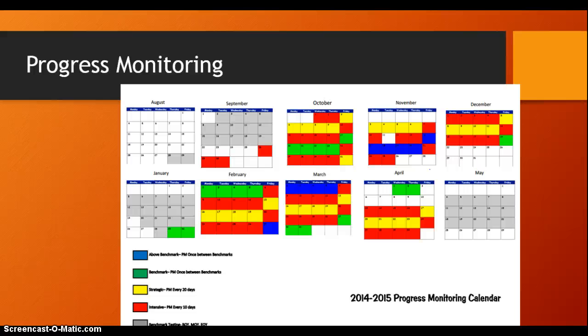The yellow boxes represent your strategic students, which will be progress monitored every 20 days. The green boxes represent the benchmark students who will be progress monitored once between benchmarks. And then the blue boxes represent above benchmark students, which will need to be progress monitored once between benchmark periods, just like the green students.